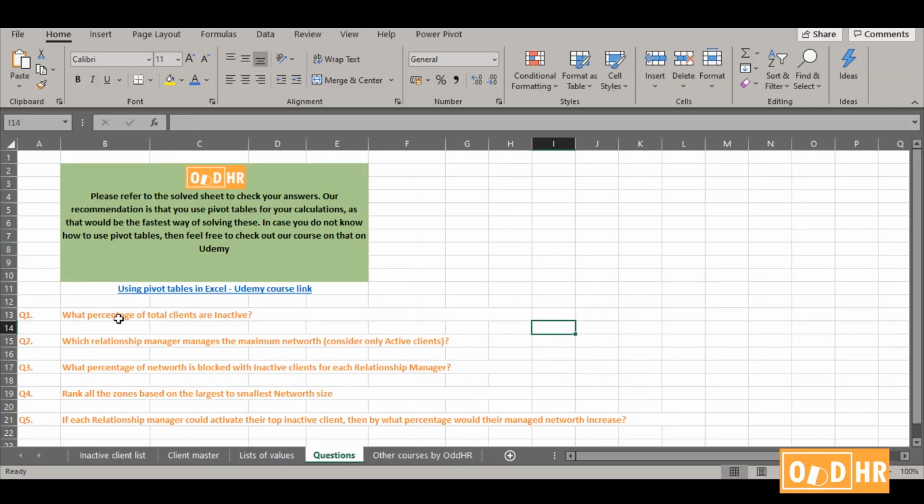However, I would like to point out over here that XLOOKUP is only part of the journey in order to arrive at these answers. So just by using XLOOKUP, you will not actually have the answers to these questions. So solving this project will require a little bit of knowledge of Excel, and for us, we recommend that the fastest way of solving these questions is by using pivot tables. In case you have never used pivot tables before, then this will be good practice for you. And you can also check out our course on Udemy where we teach you how to use pivot tables.